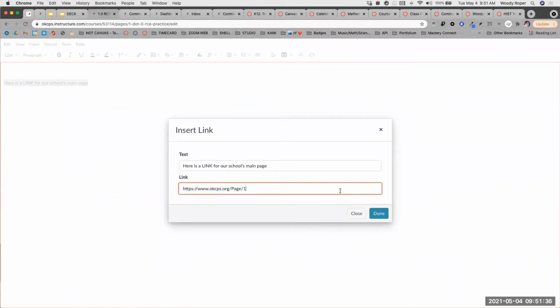and paste that in. Now I can go ahead and paste that URL. That's going to be completely fine. Hit done. And now I have a link.